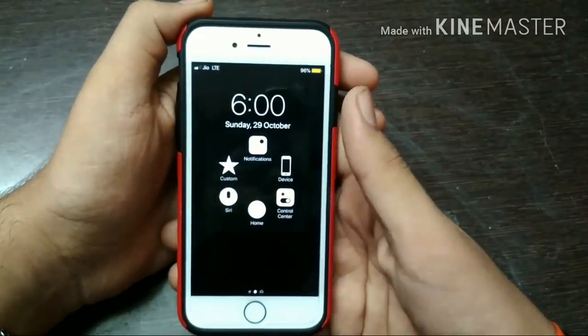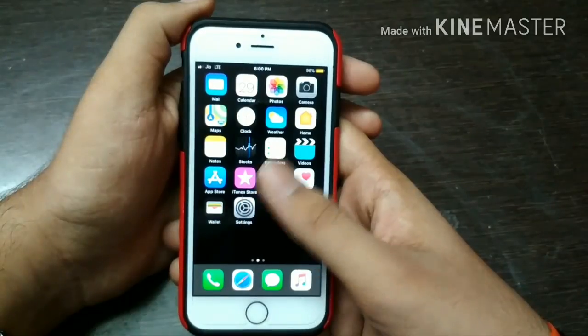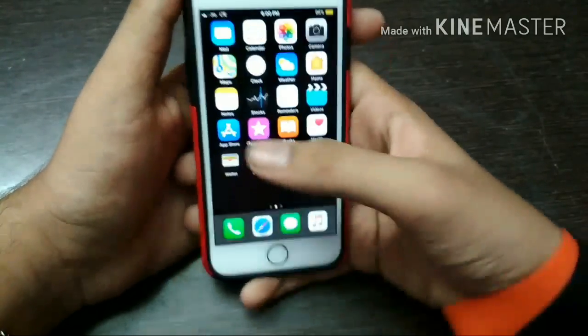So guys, here I have an iPhone 6, and I'm opening it up. It is running on iOS 11.0.3. Alright, so let's get started.